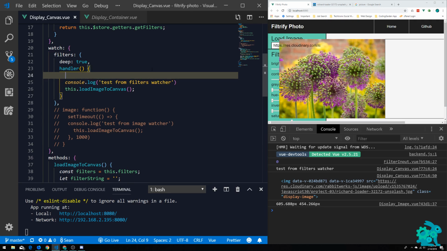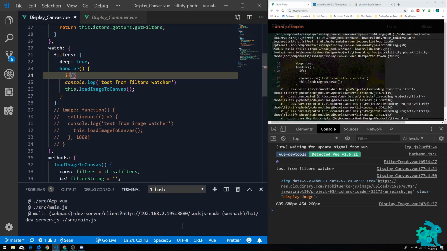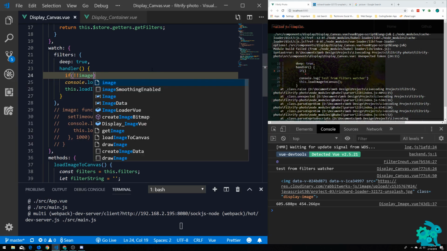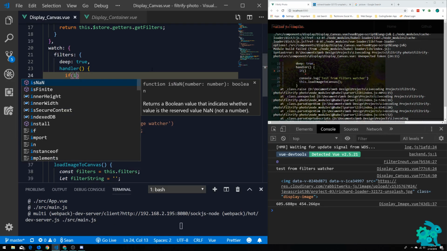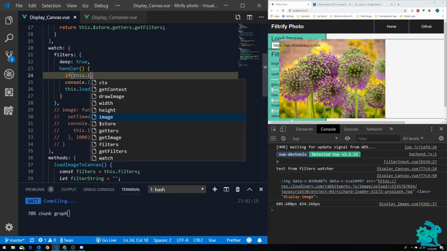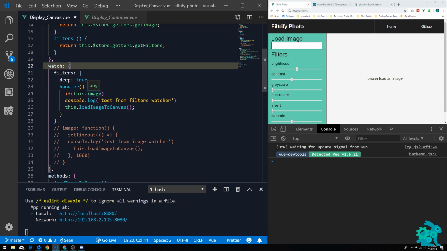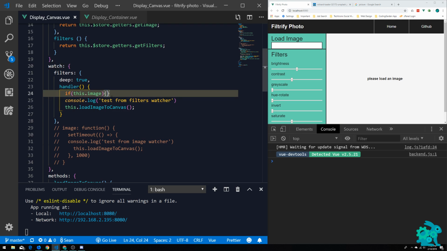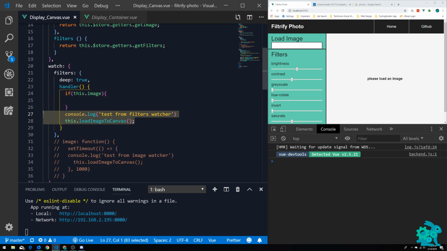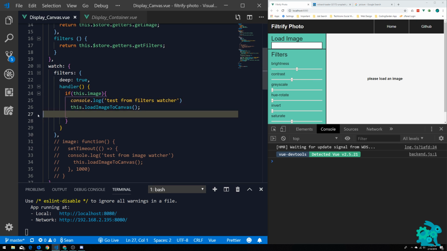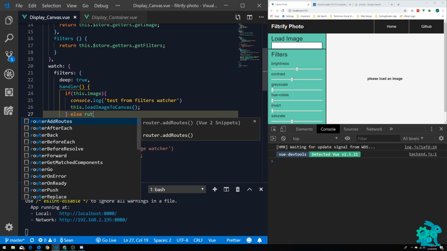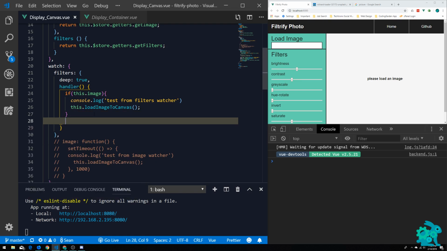Okay, so we would say if image, this dot image doesn't need to be this dot image. We can just run this, else return. I guess we don't need the return statement. We'll just return if it's not.